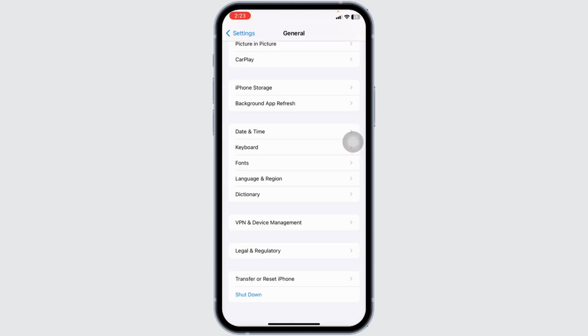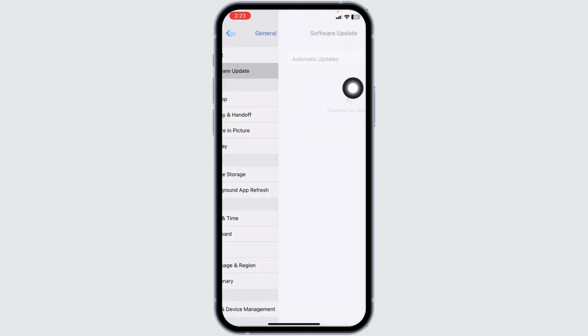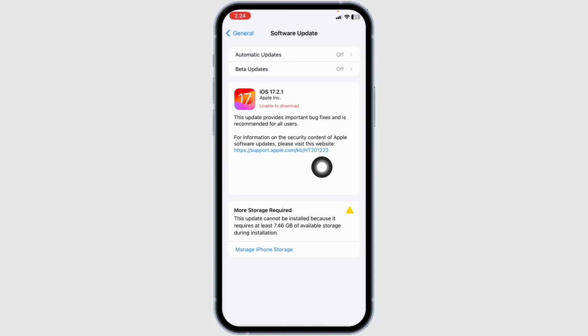Heading towards the next solution, scroll up, open the option Software Update. If any updates are available over here, just update your phone software to its latest version.